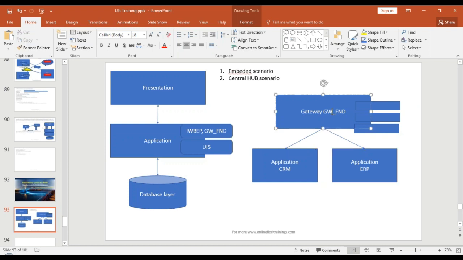So the gateway is also known as the Fiori front end system. And this is known as the Fiori backend.